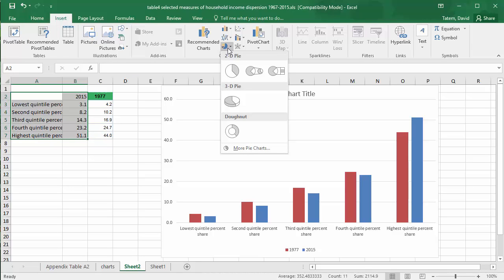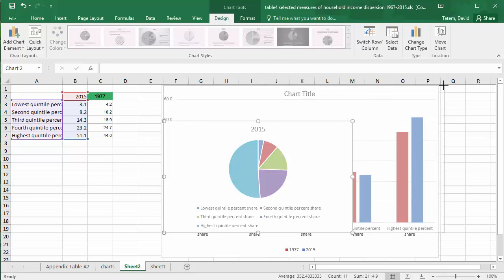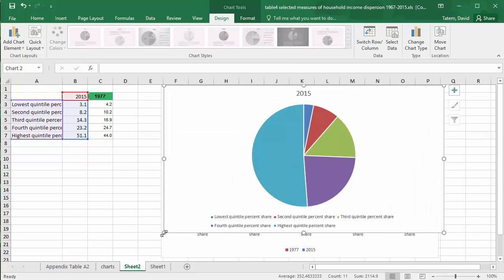In this case, a pie chart might be a valid option because each of our quintiles is a part of a whole, so they all add up to 100%. You can only use a pie chart for data that adds up to 100%. So let's go ahead and select our pie chart and see the chart that Excel creates for us.